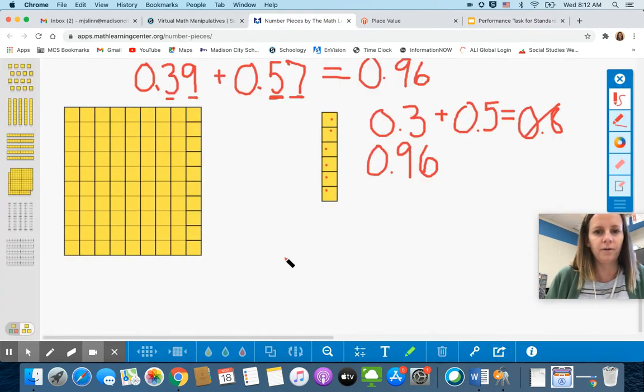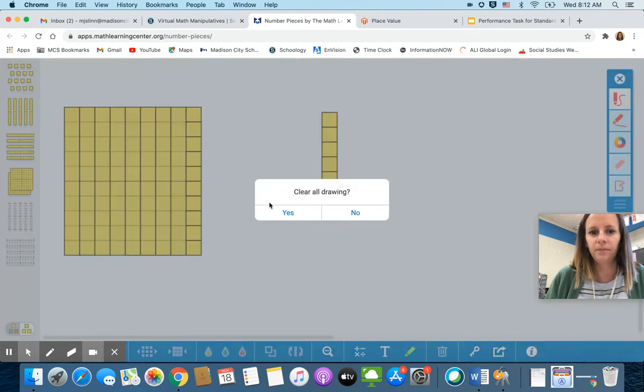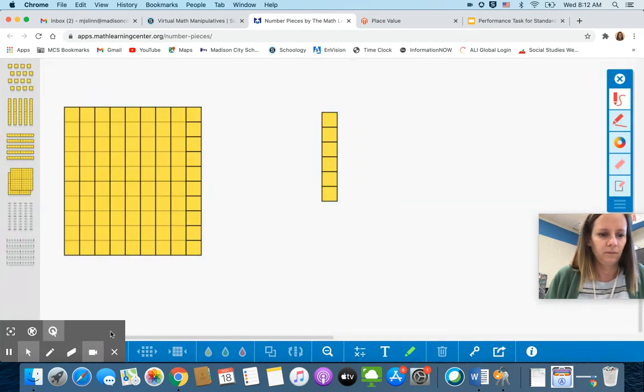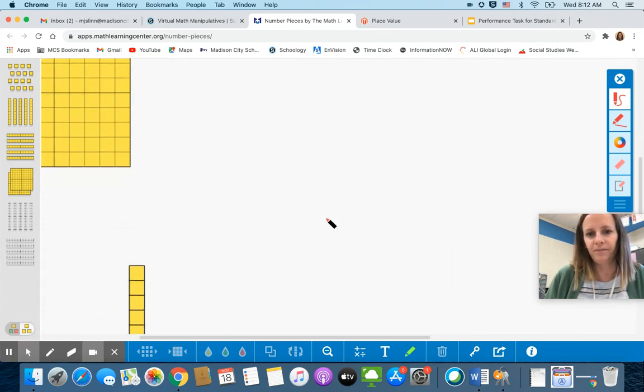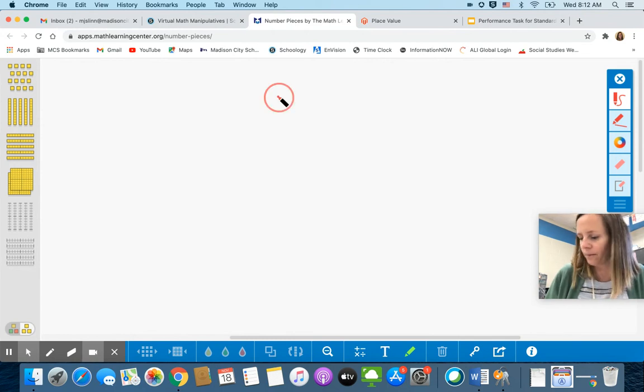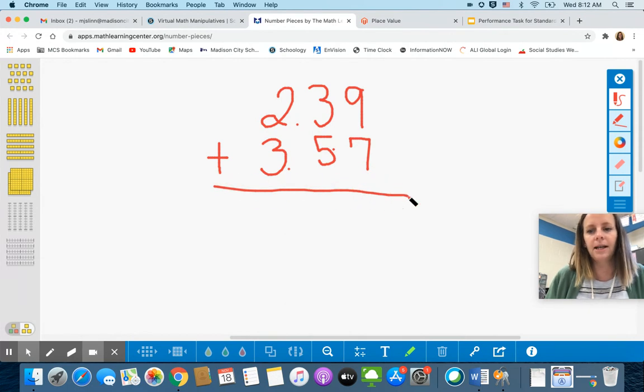Okay, so for those of you who like things to be short and to the point, you will like this because all you have to do for this next strategy is use your good old traditional US algorithm. 2 and 39 hundredths plus 3 and 57 hundredths. Notice I'm stacking up my numbers by place value.